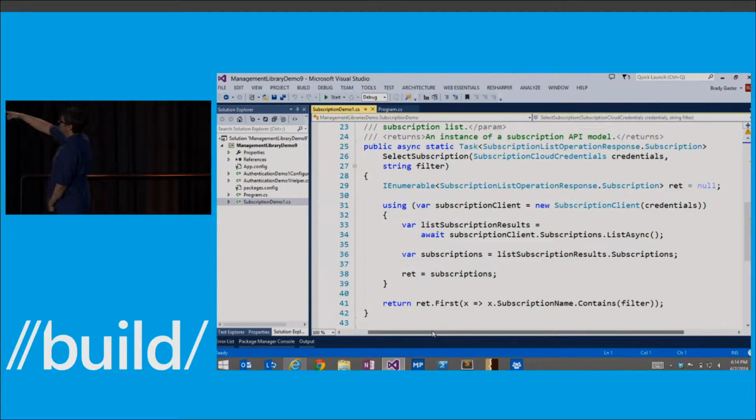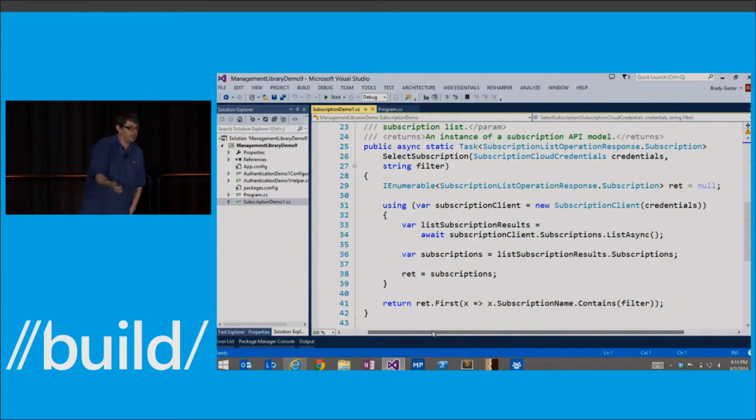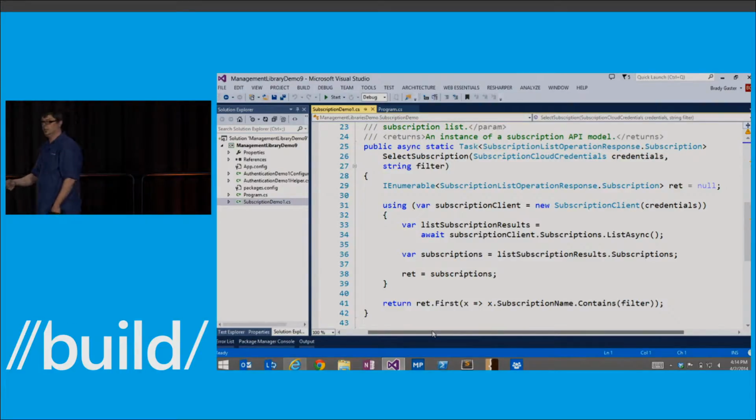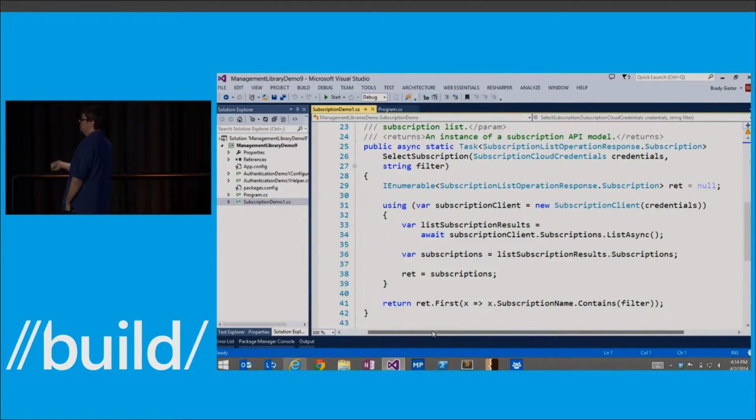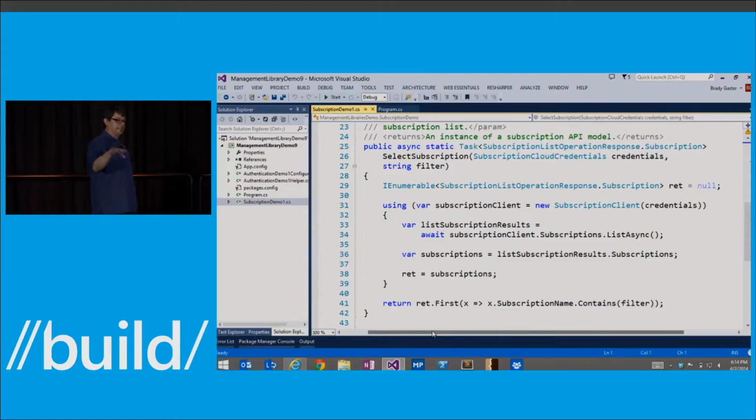What I'm going to do is new up a subscription client, and you're going to see this theme pretty frequently during the demos. This is a subscription client, but I've also got a compute management client if I want to manage my VMs or my cloud services. I've also got a website management client, SQL management client, storage management client, and on and on. That's kind of what the code looks like.